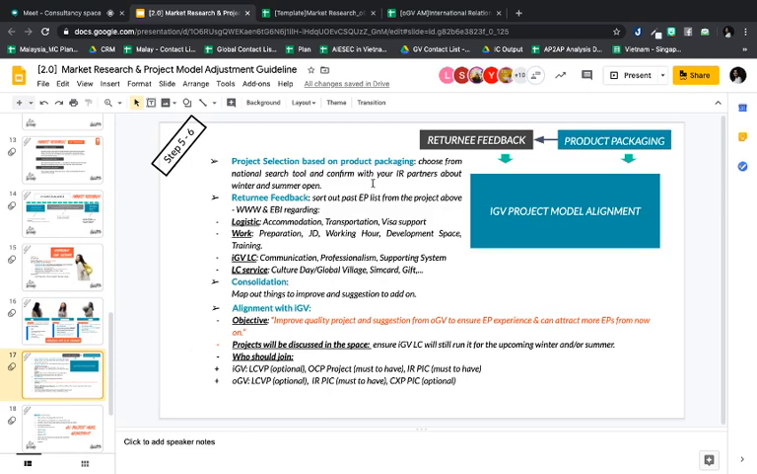The second step is you need to get feedback from returnees regarding what went well and even better if. Here I would suggest you go with 4 categories. First is logistics: how is it going with accommodation, transportation and visa support. The second one is work preparation: JD, working hour, development space and training. What is the thing that went well and what is the thing that should be improved.